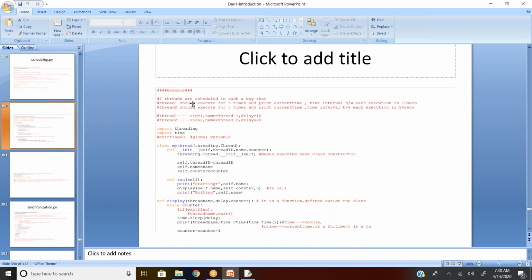Two threads are scheduled in such a way that thread 1 module should execute 5 times and print the current time. I want to execute my logic 1 and it should display the current time. The time interval between the first execution and second execution should be 10 seconds. So I want to execute 5 times, and the difference between the first run and second run of the same program, a recurring job, should be a gap of 10 seconds.